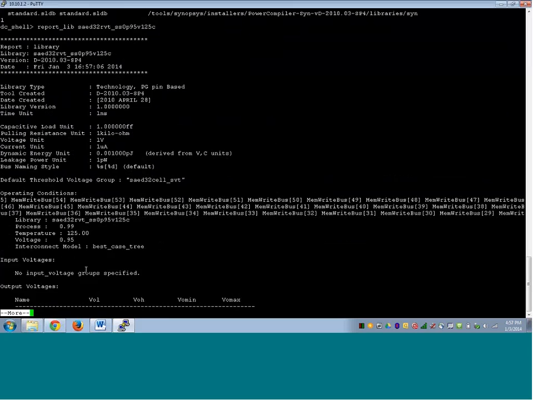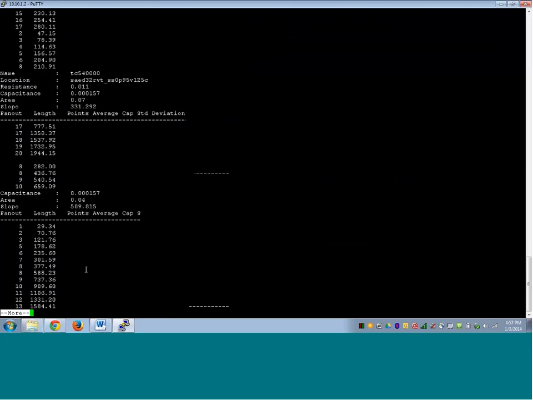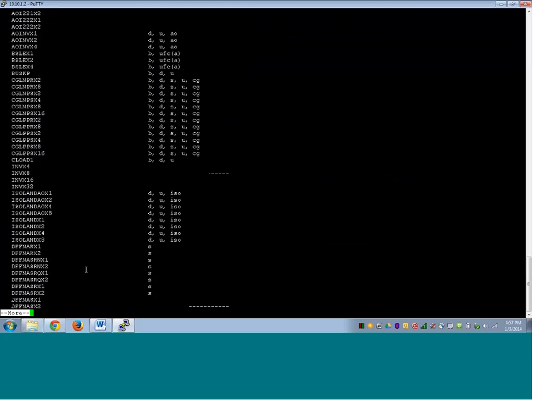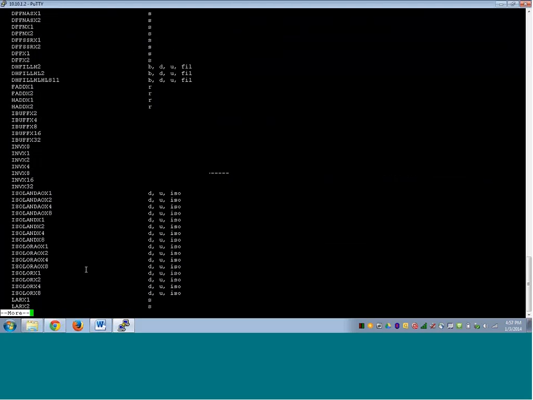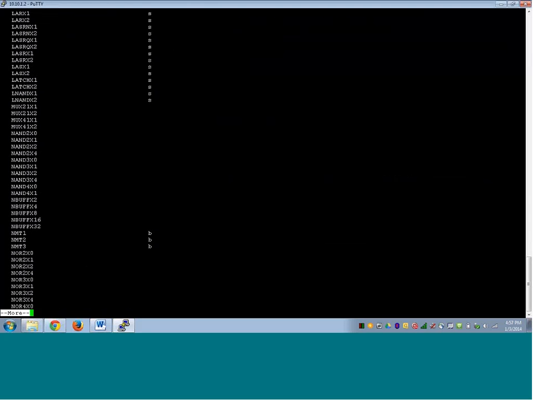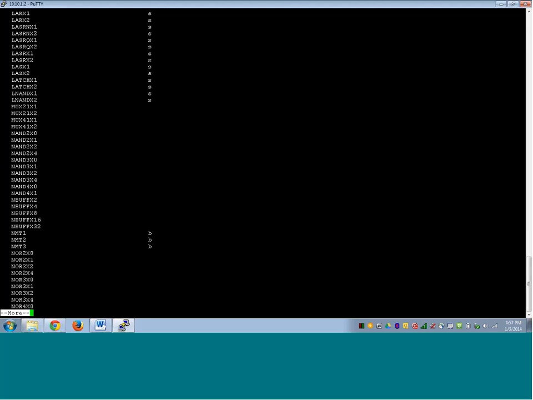So we saw a report list command yesterday. Let's see what all cells are available. So buffers will be starting with either, I guess, oh this one, B is not there. So yeah, we saw n buffs. So we have n buff 2, n buff 4, n buff 8, n buff 16, n buff 32. So by experience I could say that x16 or x8 drive strength should be good enough. So this is where experience comes in. X32 is a bit large.